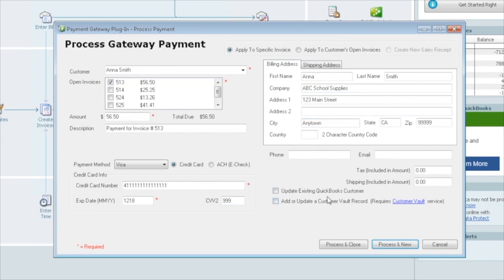Now there's a couple fields down here before we actually process the card. We'll chat about this a bit. The first one is Update Existing QuickBooks Customer. If you select this, this is simply for convenience. So if you have a customer that calls, it says, hey, I have a new address. I'm no longer at 123 Main Street. I'm now at 456 Main Street. You can make that change right here.